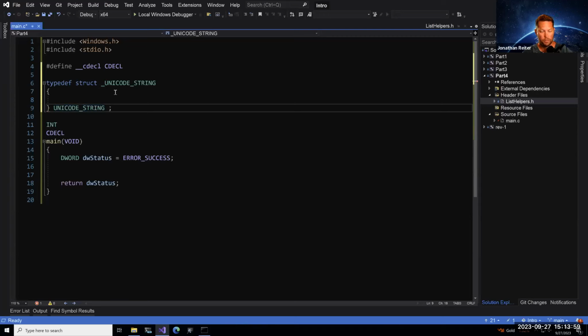Now, a lot of times your structures can be dynamically allocated using malloc or heap alloc or some other function that can dynamically allocate a chunk of memory and return back to you a pointer to that chunk of memory. So what's nice is to go ahead and prepare that with the definition of your structure.